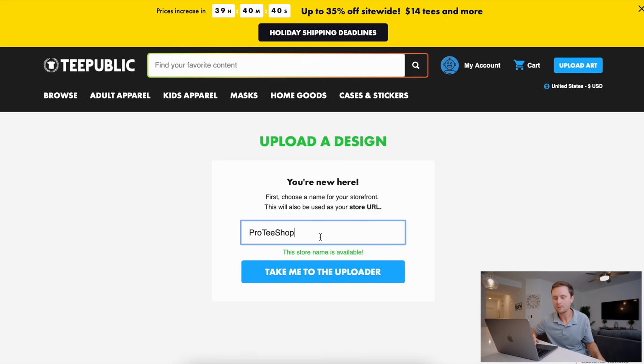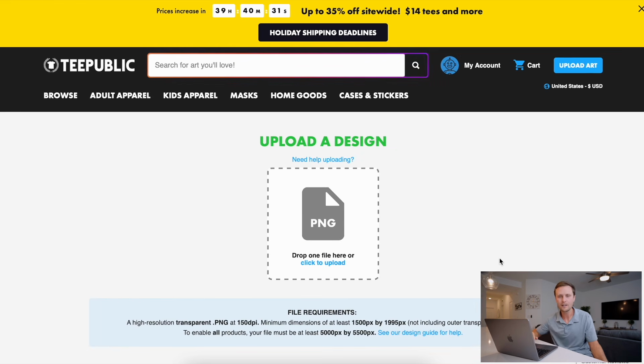Now, once you've put a name in here and it says that it is available, you're all set. You can just say, take me to the uploader. So now you're basically ready to upload your design. So all we have to do is, as you can see, it says PNG. Well, how we downloaded from Placeit is already in a PNG with a transparent background ready for us, so we don't have to change anything there. So basically just click to upload and then select the file that you created from Placeit.